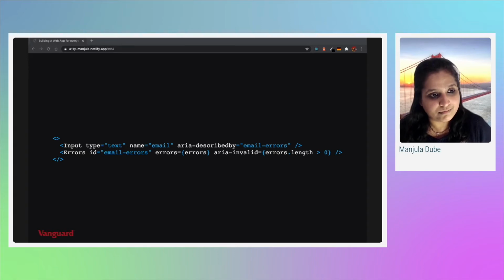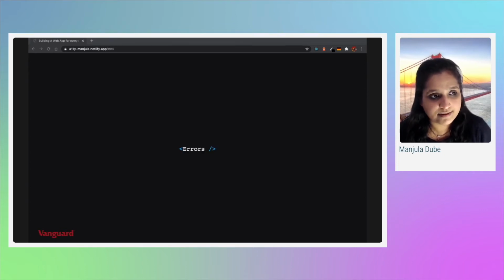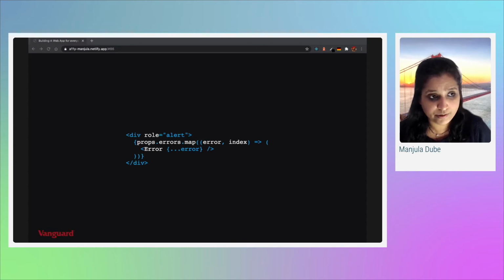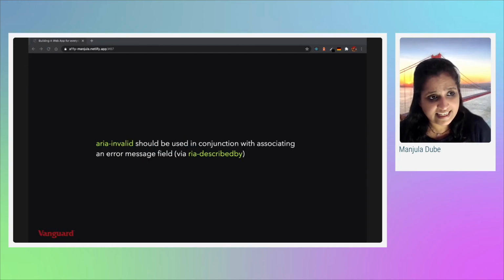than 0. So in this example, what you see is you have an error component which is always attached to your input component, because as a screen reader user, you should have context of where the error is and which field the error belongs to. So it makes sense to use aria-describedby here. And the errors component would look like something with the role of alert, wherein you map through the errors and pop up the errors on the field. So what we saw here is aria-invalid should be used in conjunction with associating an error message with the field. That's how we did it.